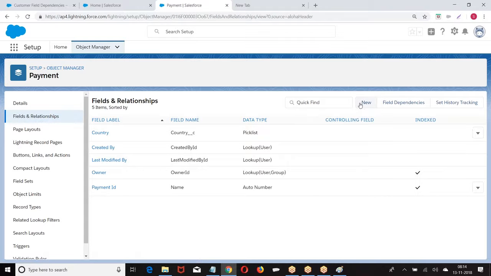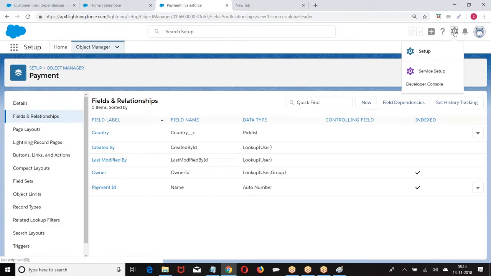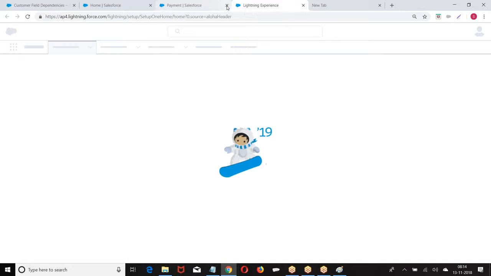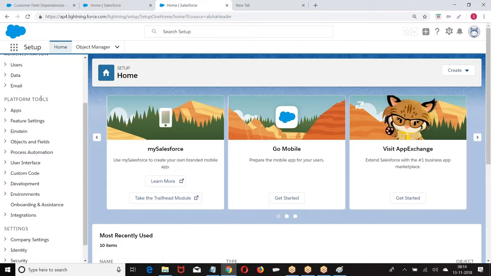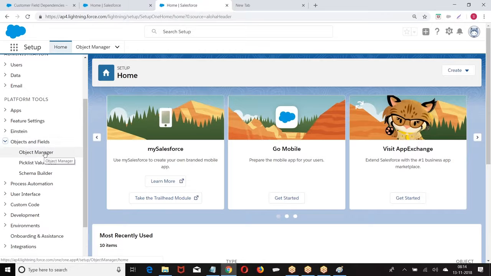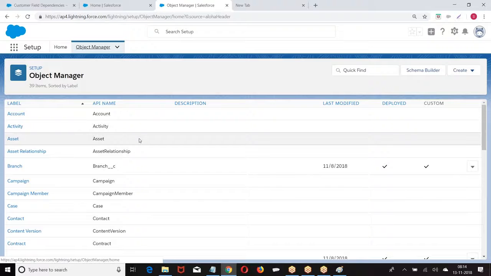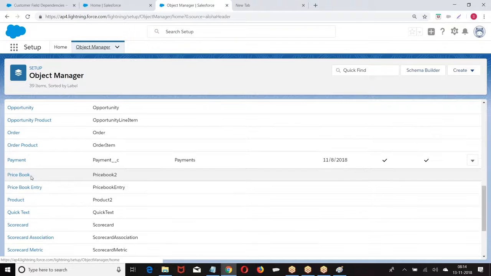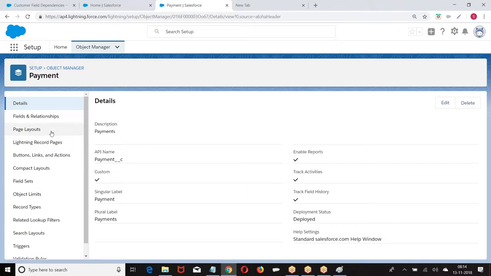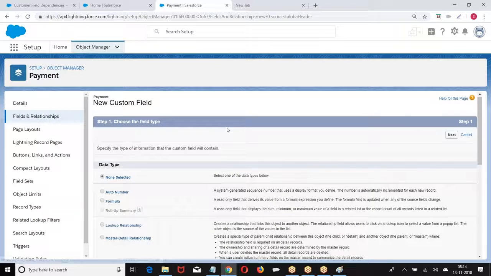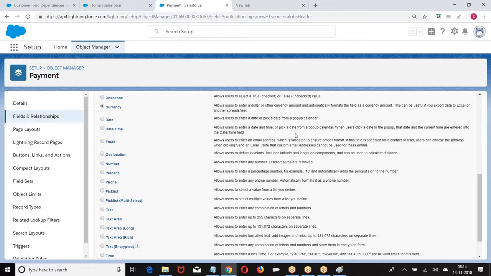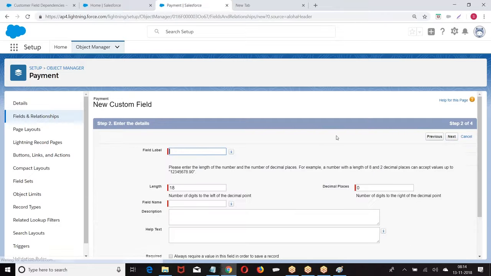Then once again, setup, platform tools, objects and fields, object manager. Go to the object which you want. We have fields and relations. Now choose the data type, currency. Next, amount. Next.